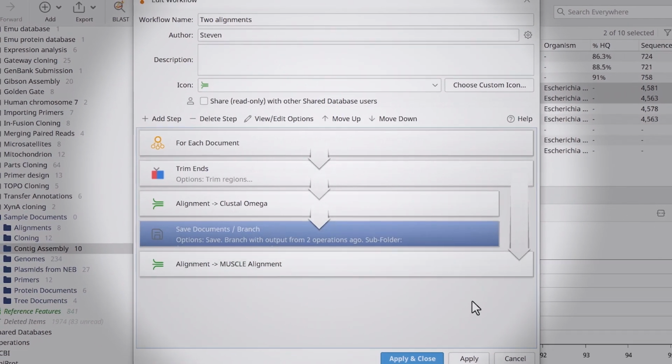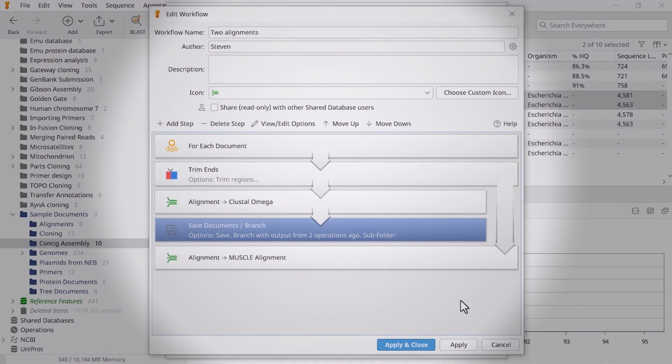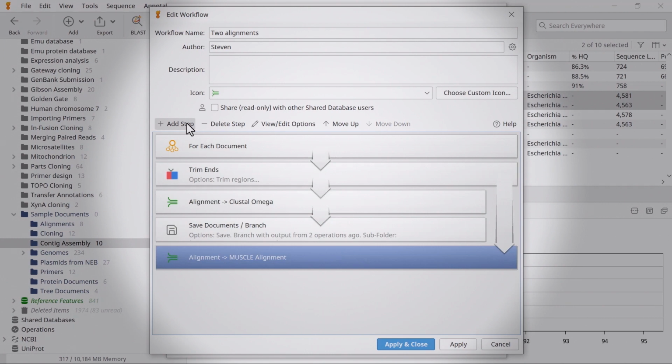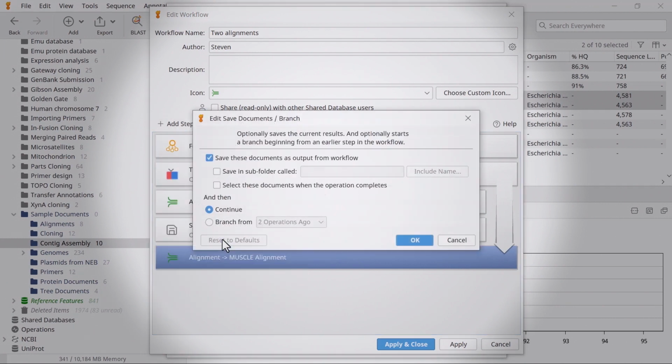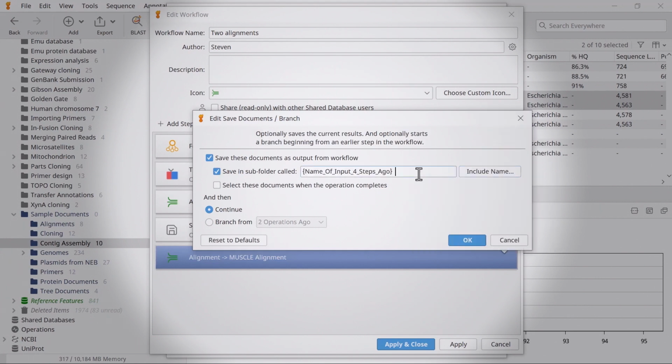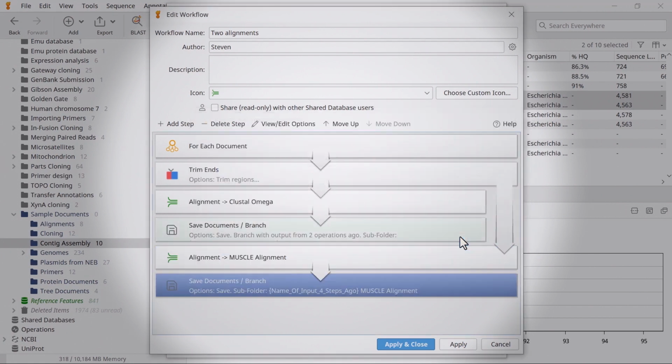After the Clustal Omega step, Geneious will save the alignment files in a subfolder, while the trimmed sequences are realigned with the Muscle alignment method. To save these results in a separate folder, we need to add another Save Documents step after the Muscle alignment. Again, choose Save in subfolder containing the name from Step 2 and add Muscle Alignment 2. As this is the workflow's last step, choose to continue rather than add a branch.